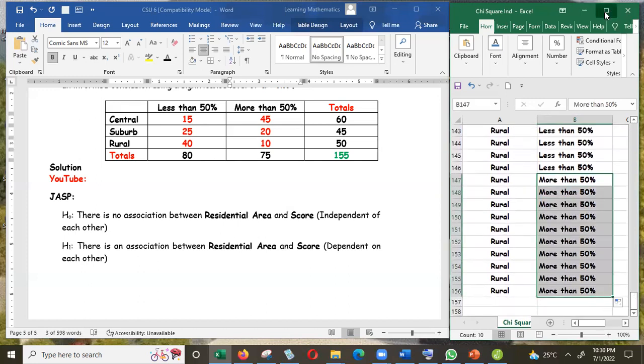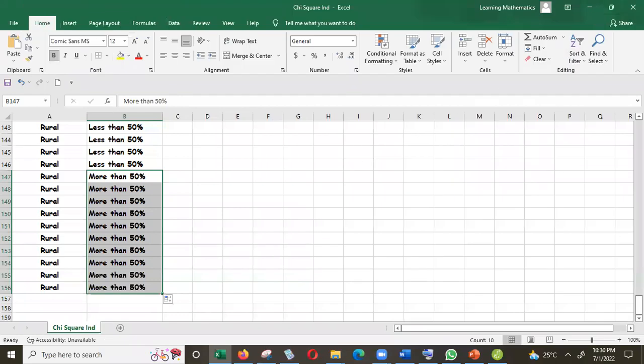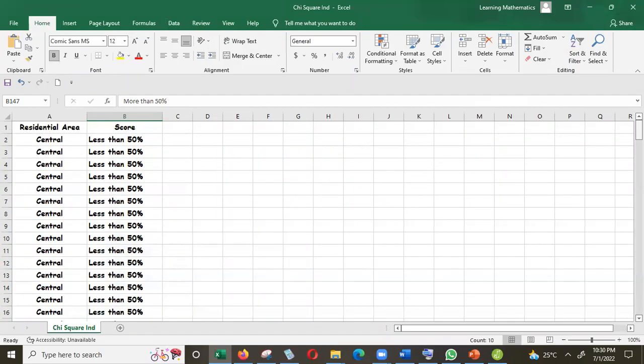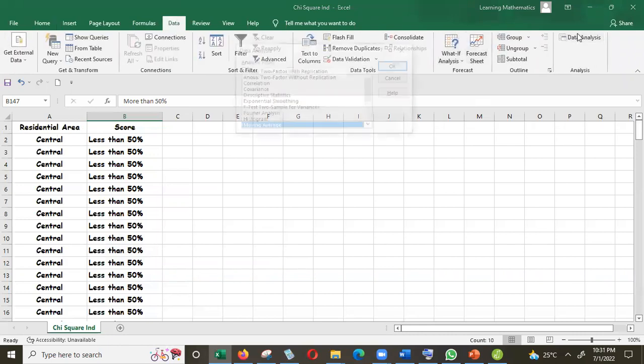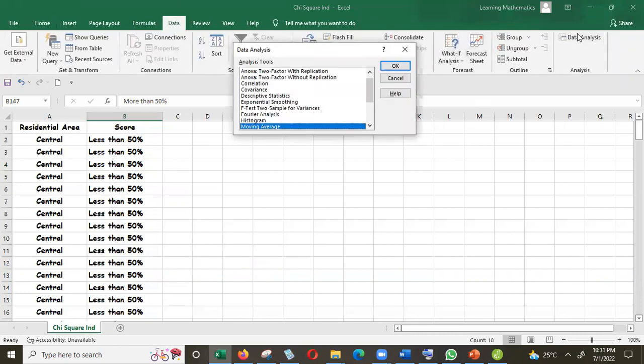Now, we have our data in Excel. However, if you go to Data and Data Analysis, if you don't have Data Analysis, you can look at a YouTube video to add Data Analysis to your Excel. You will see that Data Analysis does not have a chi-square test for independence. So it is impossible to do a direct chi-square test for independence using Excel. So what we're going to do is use JASP.